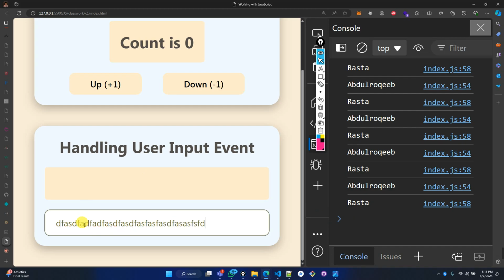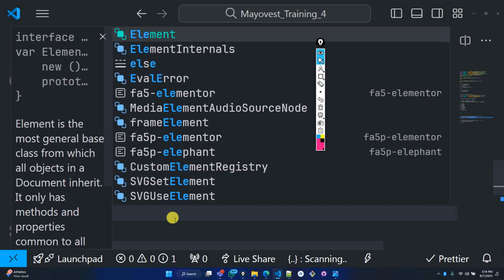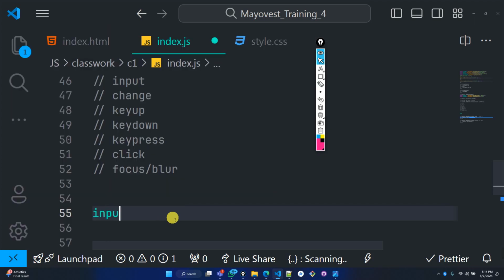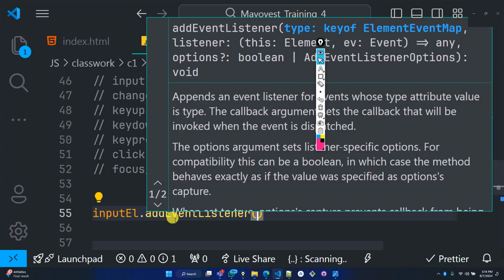But how do we do it? I want to fire the event anytime the user types inside the box, whether it is a single character or even if you delete or do anything. As long as you type inside the box, I want to fire the event. So we can now listen for this input event. Let me select the element again, which is going to be this input element, then add event listener. What event do we want to add here? I want to add input.